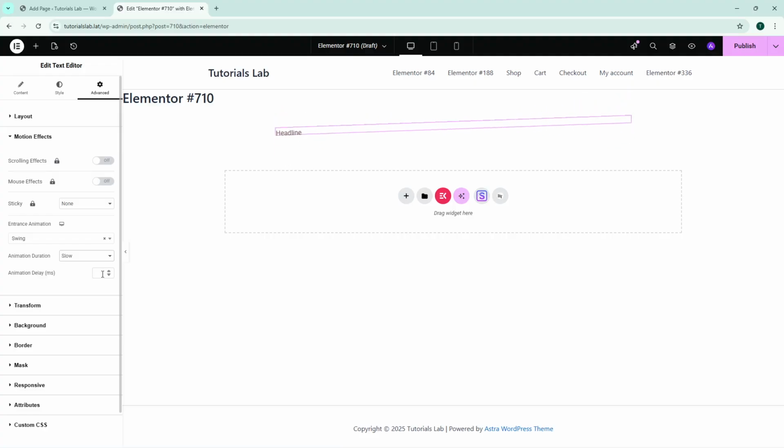It's worth noting that some advanced animation features like scrolling effects, mouse effects, and sticky are only available if you upgrade to Elementor Pro. These premium features offer even more creative possibilities for interactive animations, but the basic entrance animations are more than enough to create impressive text effects on your pages.